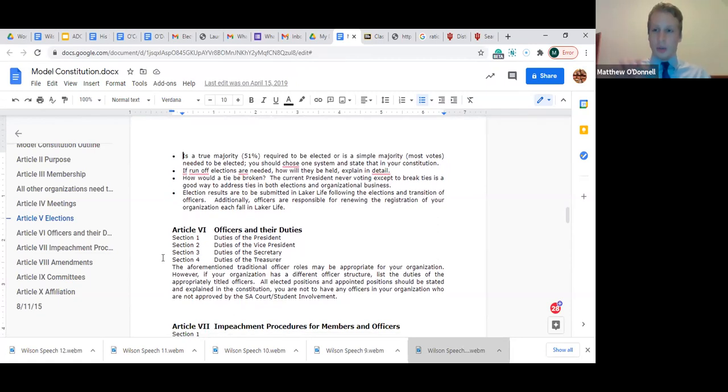For determining who won, you can do a simple majority, just how many more people voted for this person than the other person, or you can do it percentage-wise. For a true majority, you have to win at least 51%. If somehow there is a tie, you can have an individual break it. Usually it's the club president, but if the club president is running, you probably don't want them breaking the tie, right? So you could have your advisor or the vice president or someone else who doesn't have any conflict of interest break that tie.